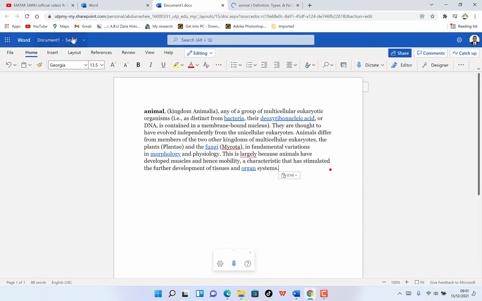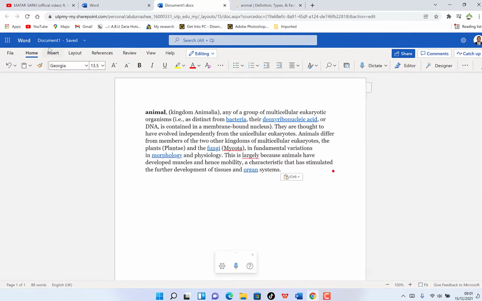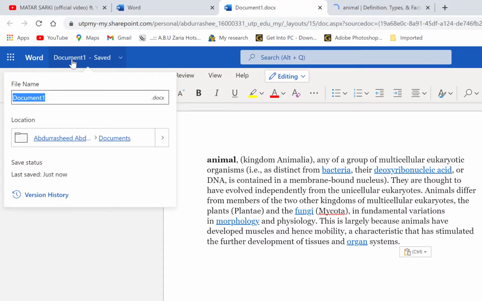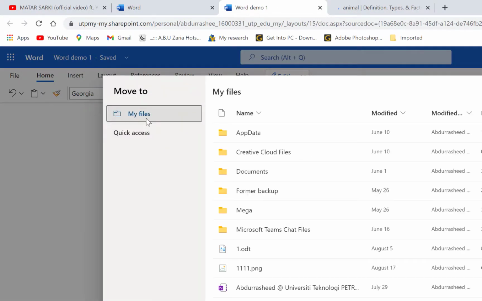The first thing you need to do when you have this platform of Microsoft Word is to make sure you change the name of the document. Right now it's Document 1, it's not named, so you can make it Word demo 1. You see the location where it is, it's in my drive and in these documents. You can view version history and you can change the location also if you want. It's located in my files and you can see the location. You can select a given folder and move it there if you so wish.